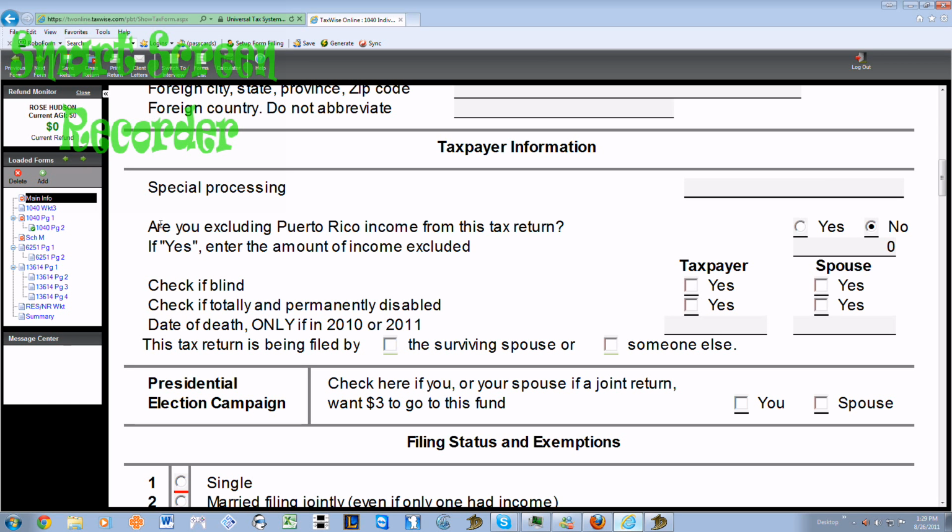This section right here where it asks, are you excluding Puerto Rico income? This will never apply to any of our volunteers, so you can always leave this as no. However, I want you guys to pay attention to this next section right here where it says check if blind. Now, this pretty much means that the person has to be legally blind, declared legally blind by the state or a doctor, for them to qualify for this. If not, they do not. You may have a situation where your client has an eye problem which is only temporary. It could be pink eye, cataracts, whatever the situation may be. This does not qualify them as legally blind, so they would not qualify for this.